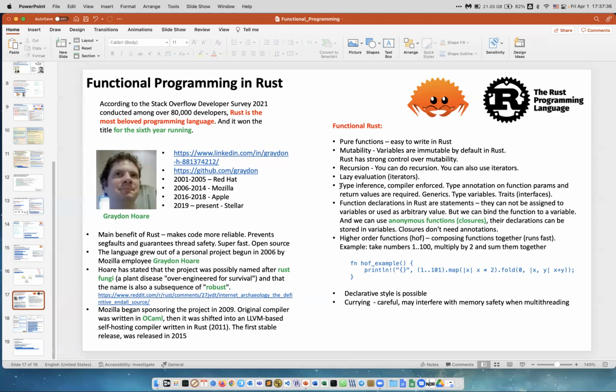And functional Rust, so pure functions, very easy to write them in Rust. Mutability. In Rust, variables are immutable by default. So it is like in Haskell. They are immutable. If you want to make them mutable, you have to explicitly declare them as mutable. So it has a very strong control over immutability. Recursion, again, you can do recursion, you can use iterators, lazy evaluation, yes.